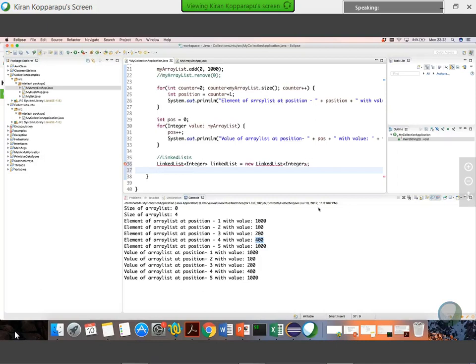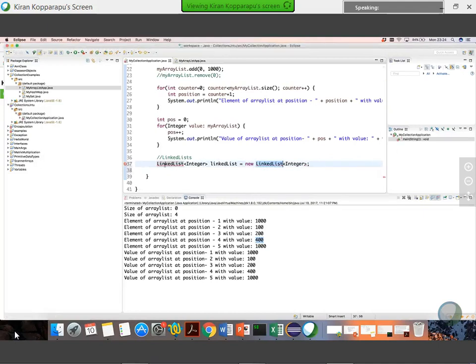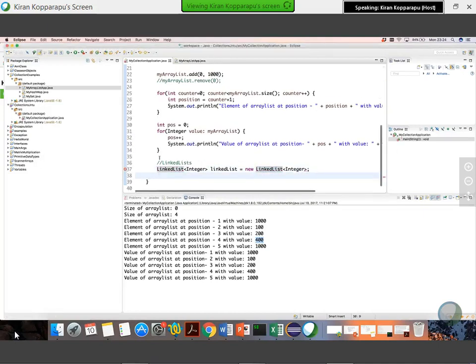Do you have any question? There are some errors and unused imports, so you could press Ctrl+Shift+O. That will be taken care of.